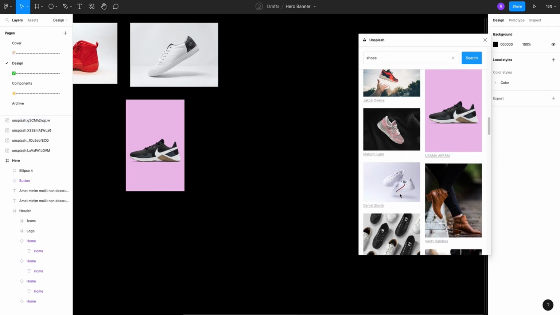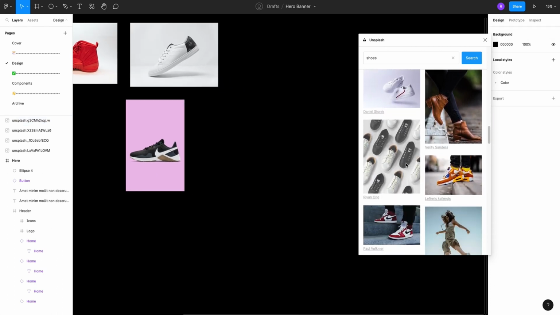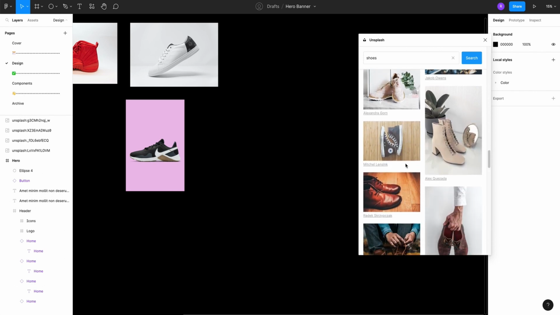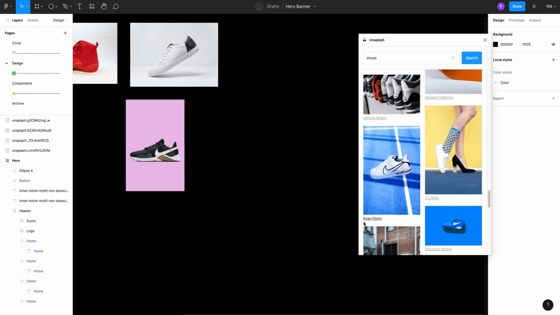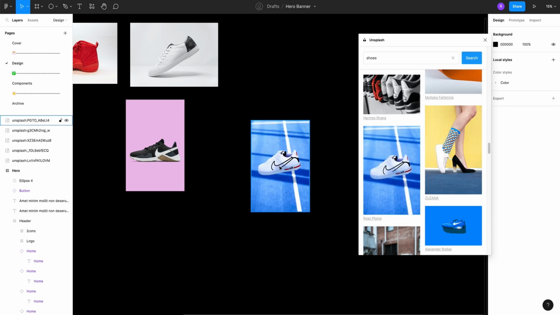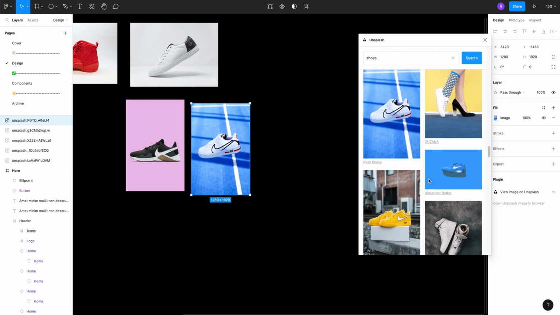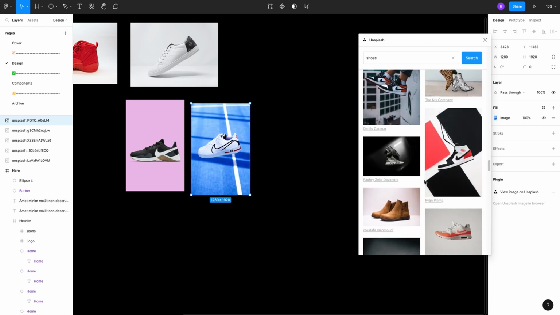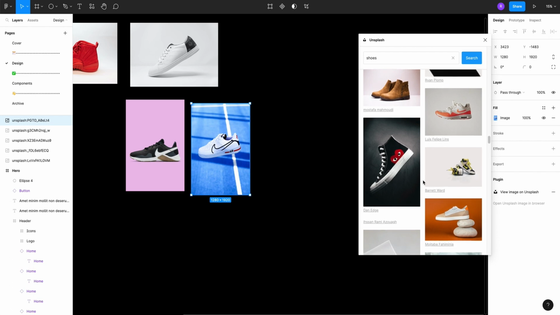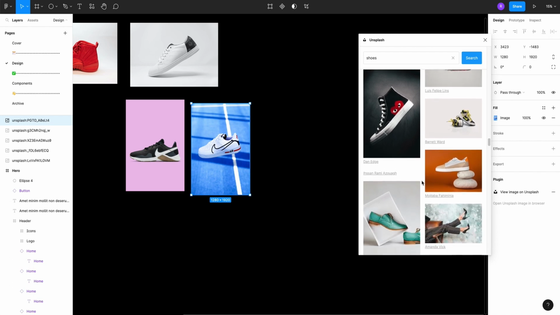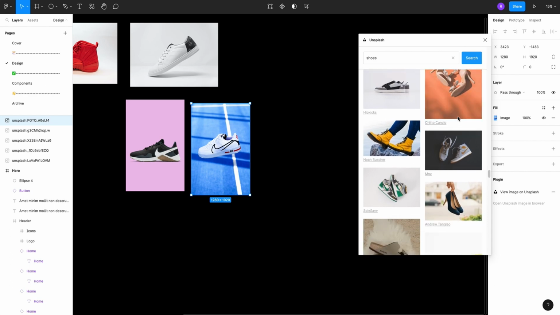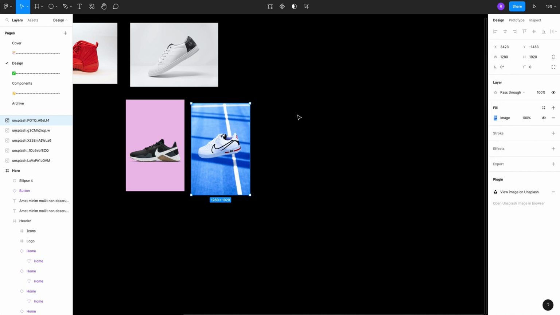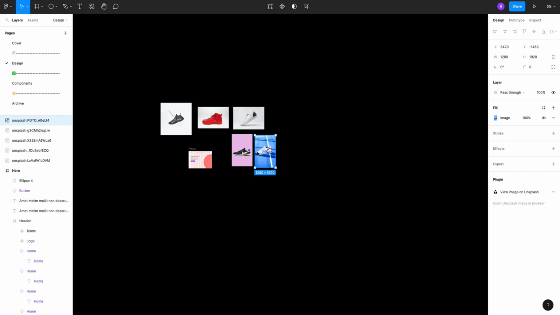As you can see, I'm going to choose many images. Let's see. All right, maybe this one, this Nike. Okay, Nike, I think is enough for now. All right, let me just scroll down. Okay, I'm not going to waste time on these things. Now we already have a couple of images.